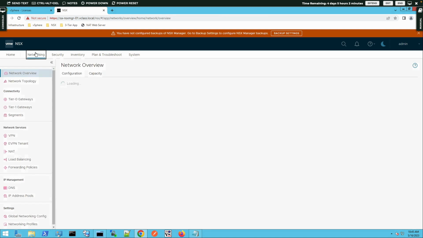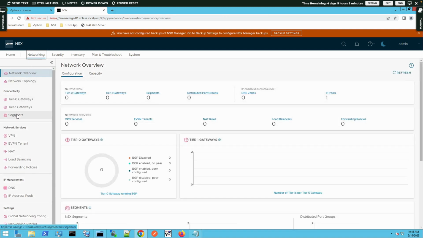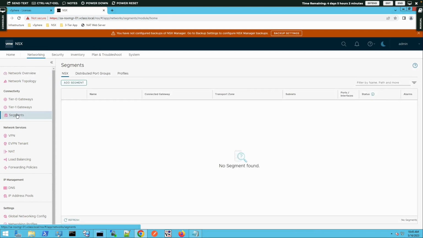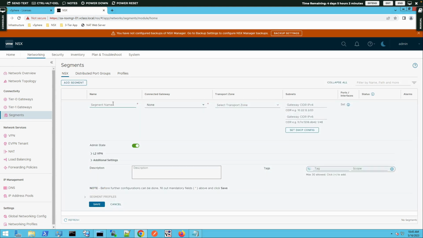So we're going to come over here to the networking tab, and under connectivity, we're going to find segments. Here under segments, we want to make sure we're in the NSX tab, and we want to add a segment. We'll go ahead and call this web segment. I had the B in there, I mistyped it, and that's okay. We're going to leave the connected gateway as none. I know it's got a little asterisk here, but none is a valid choice. So we're going to select none.